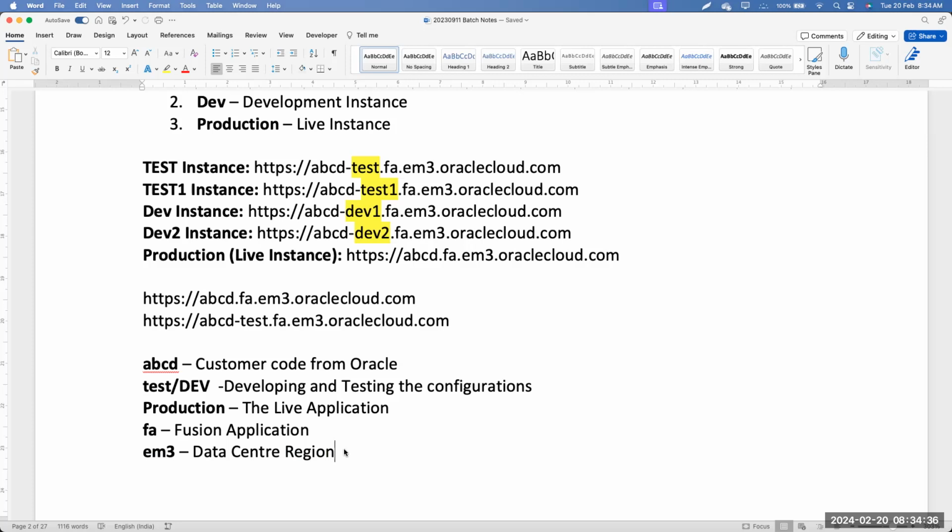Any idea, guys? Based on the region? Which region will they choose? You will have only one instance across the company. So which region will they choose?